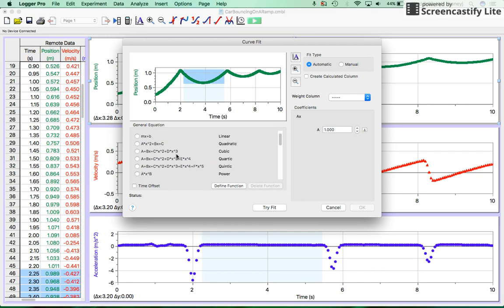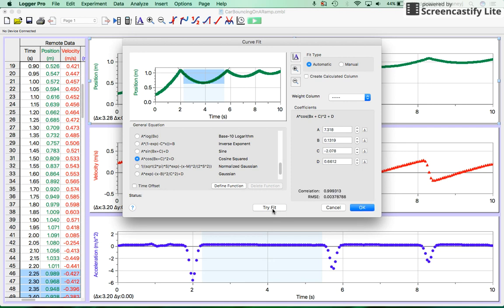The problem is I need to make sure that I'm choosing the right one. So if you look, I have a cosine equation right here. And if I choose that and I say try fit, it's going to fit a cosine function to this. But just because the program can fit a cosine function doesn't mean that a cosine function is appropriate. Now, one of the things we learned is that when you have something accelerating at a constant acceleration, the position versus time graph is going to be a quadratic. And so instead of choosing cosine, I'm going to choose quadratic.